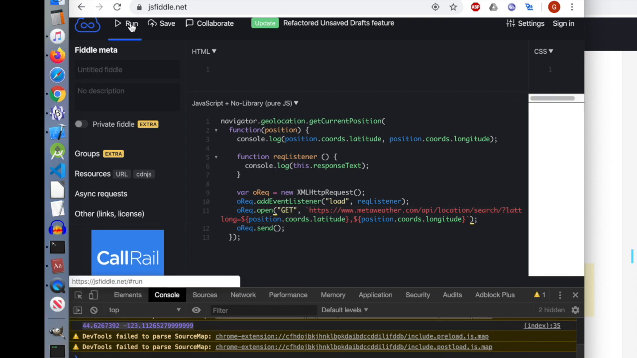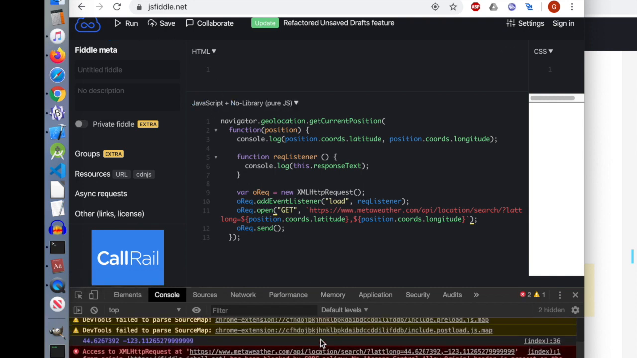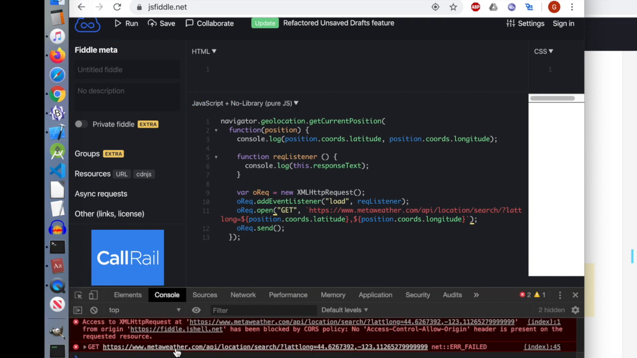Let's hit run. Should take a second. Now you'll notice it did find my latitude and longitude, but I got this error that says access to HTTP request at blah blah blah from origin fiddle.jshell, so that's JS Fiddle, has been blocked by CORS policy.